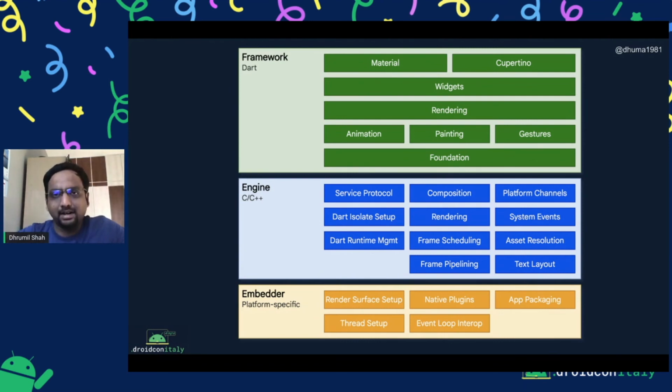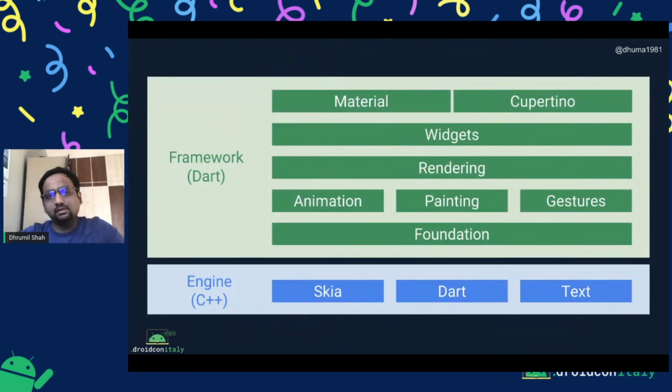And next is the embedder. The embedder is responsible for giving the Skia engine, or the Flutter engine, support for the particular OS. Let me explain in the next slide, which is much clearer, and where we can see how the web and the desktop work for that embedder layer. So as you can see, the first framework layer is common, and in the engine, the Skia, Dart, and text.